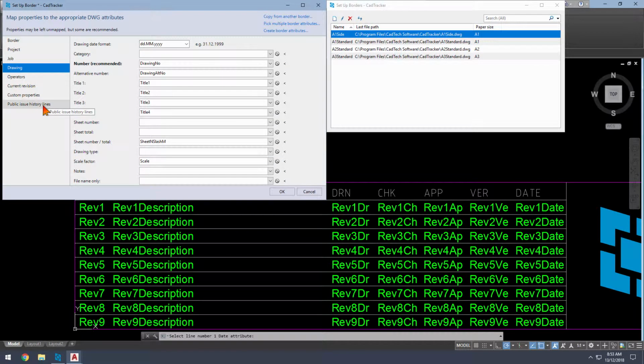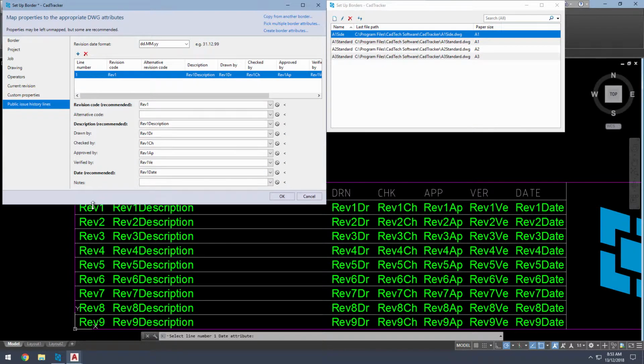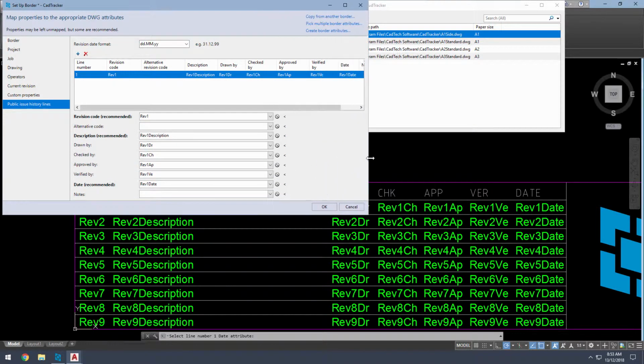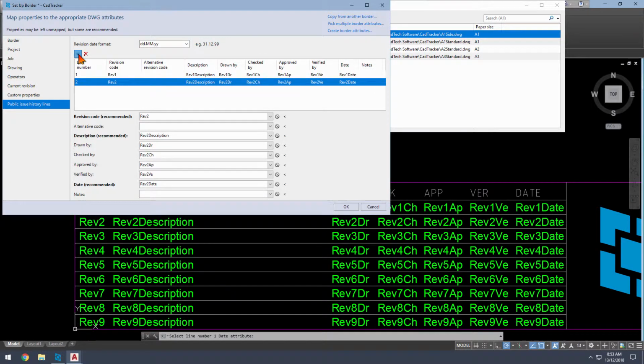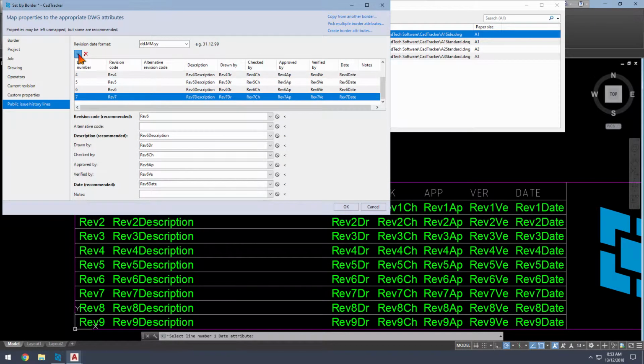Under the Public Issue History Lines tab, we can very easily add the rest of our lines because our attribute tags are sensibly and consistently named. If we add one too many lines, CadTracker won't find any attributes that match the pattern.